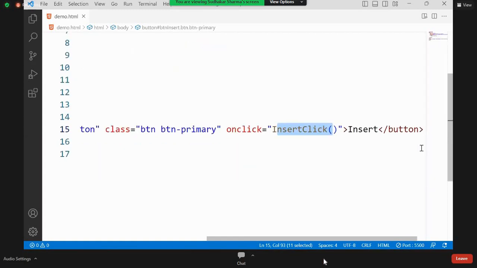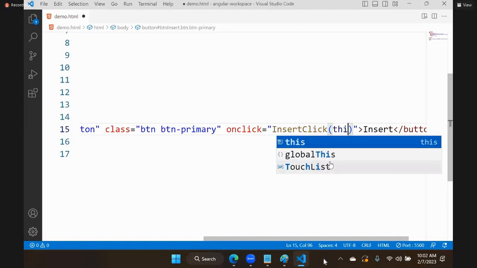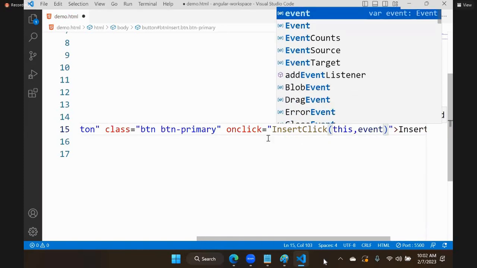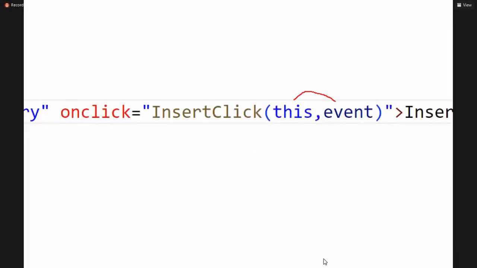While pointing towards that insert click, it can send two parameters. It can send two arguments. One is this, another one is event. Remember, these are reserved keywords. You have to use the same keywords. Order, anything is okay. The keywords are important. You can pass one argument, you can pass both arguments, or you can leave without any arguments.